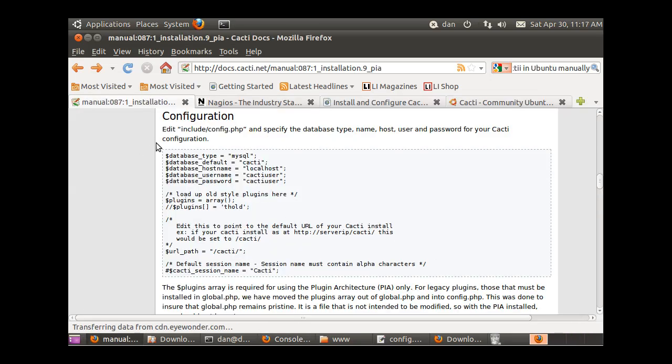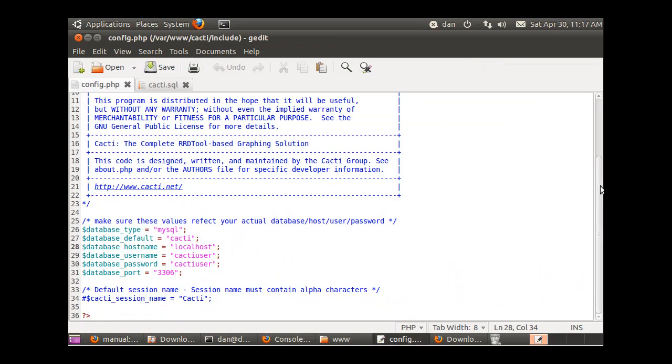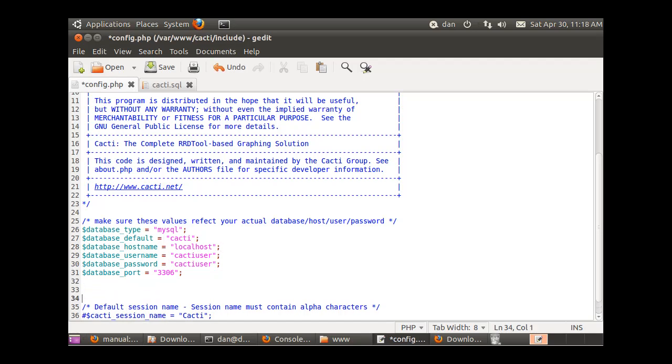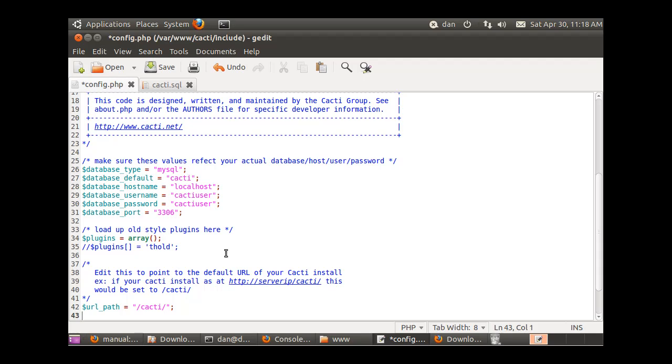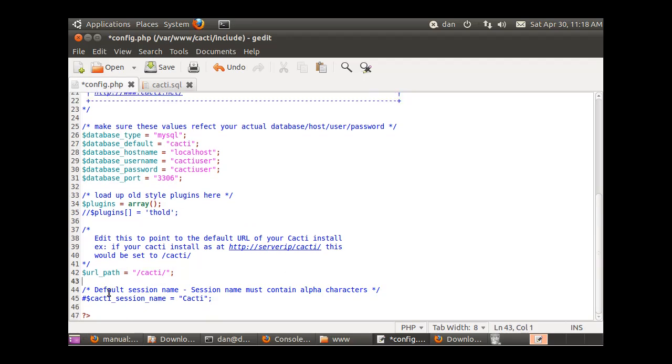According to the configuration document, part of the installation instructions, we need to edit our config.php file and add a few lines in here. Namely this right here. So I'll copy that, and if I go back to my config file, you'll see that there's nothing there to match that. So I'll hit enter a couple times and paste that right there. Most of it is just commented out characters that we pasted, but you'll see that two important lines were put in: URL path cacti, and then this plugins variable equals an array. So I will save that.